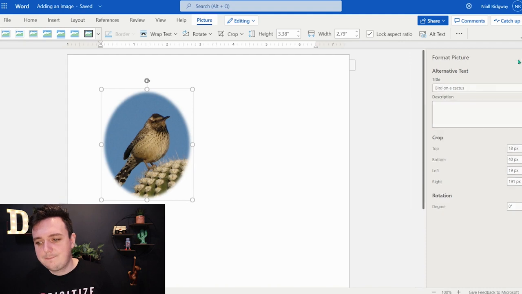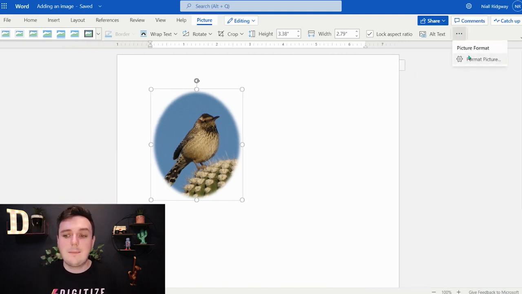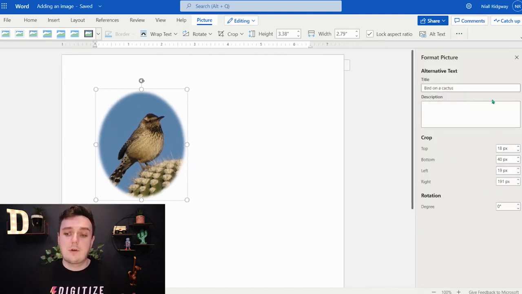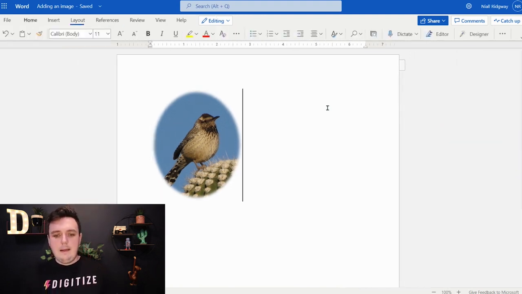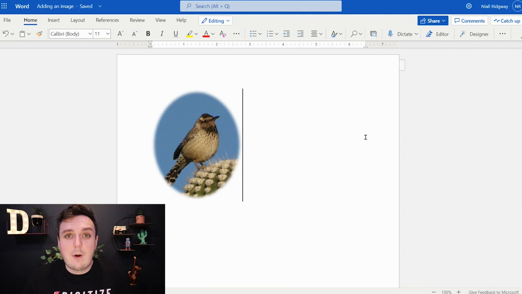And the last thing is we've got the 3 buttons, and that just takes us to the format picture options, as you've just seen there just now as well. Okay, so there is our image.